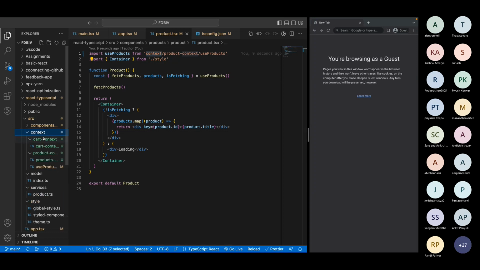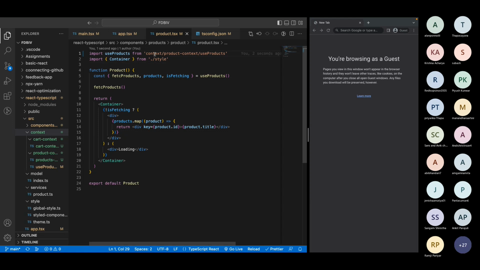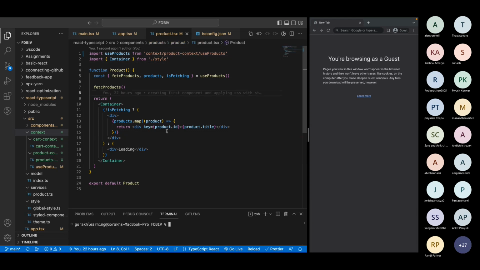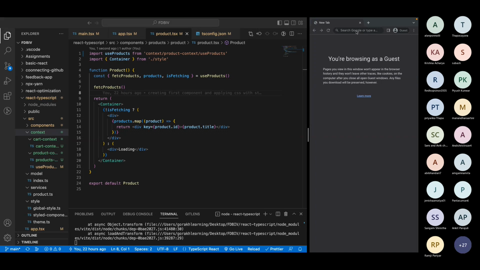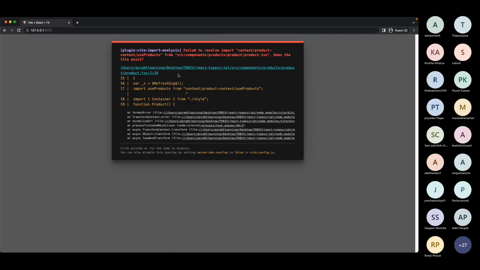Now we can go inside context. Inside context, we have product context, and here we have use product hook. So it should work actually. There is no indication, but let me see. Let me go to React TypeScript. And this is the same issue that we saw yesterday. Maybe let's see it here. And it said failed to resolve import.